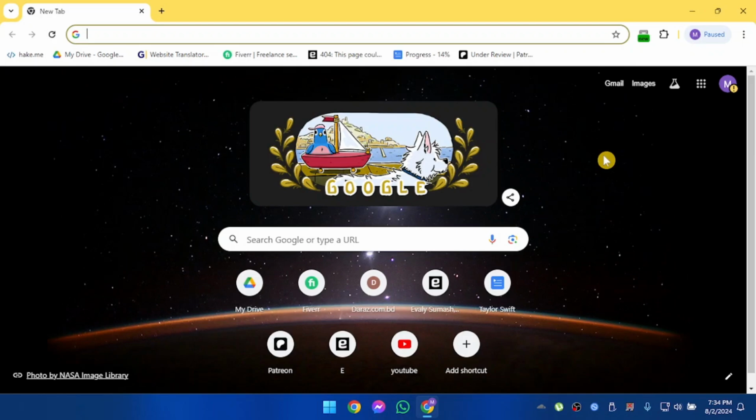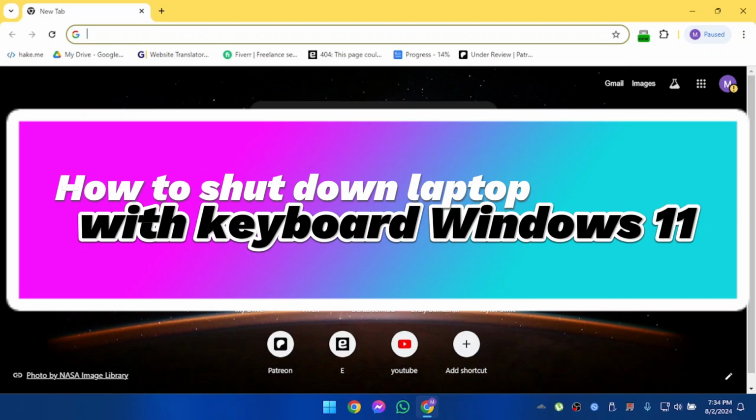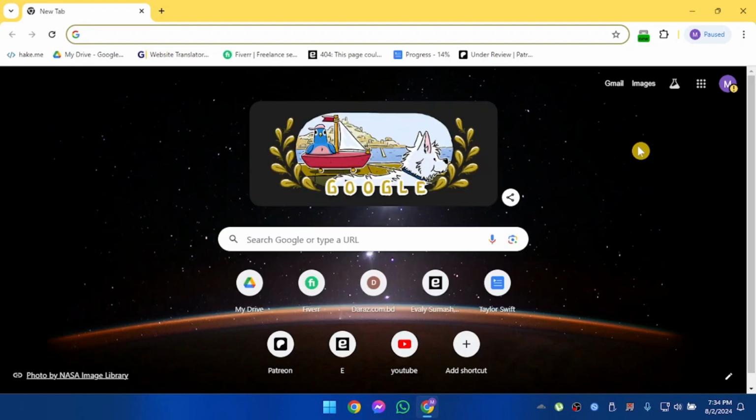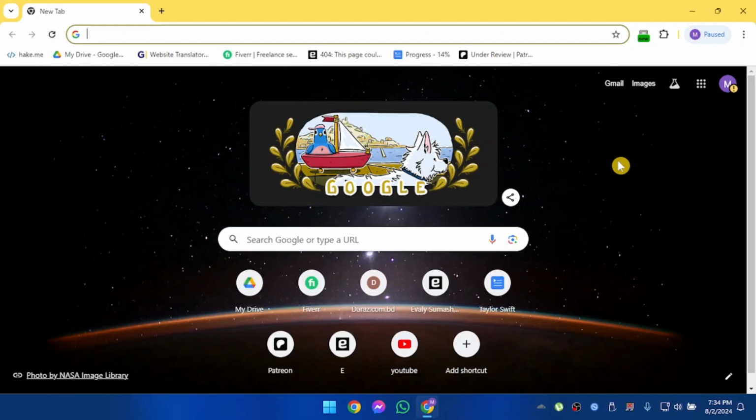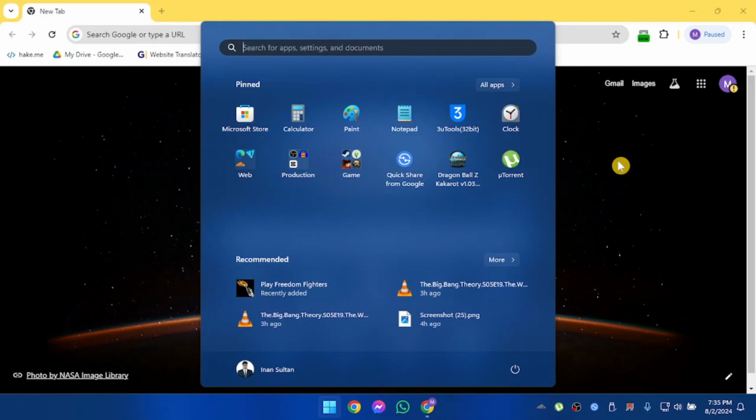In this video, I'm going to show you how to shut down your computer with keyboard in Windows 11. So let's get started. Now, let's suppose your cursor is not working. You're going to have to search for the Windows key in your keyboard. After you press the Windows key, this Start menu will pop up.